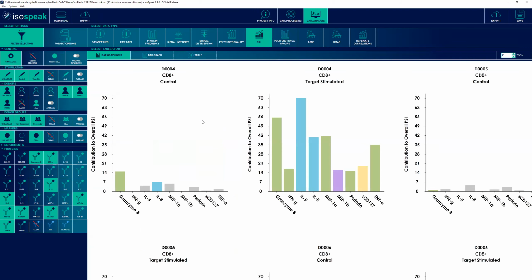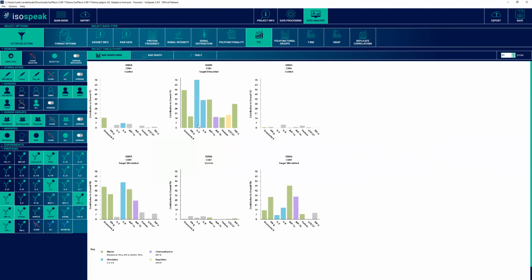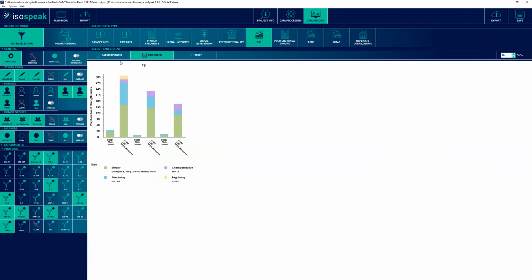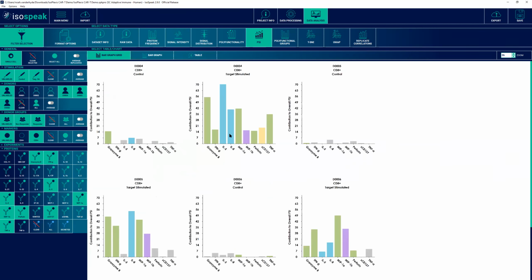If we break it up here in the bar graph grid, what we can also see is the contribution to the overall PSI. So not only do we have the individual scores as an aggregate here, we can say which ones are really taken into account for polyfunctionality. So in this case of donor 4, IL-5 is contributing the most to target stimulation. In donor 6, we have more of MIP1 alpha that's contributing here, and so on.